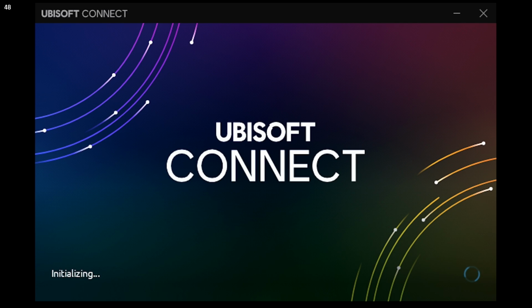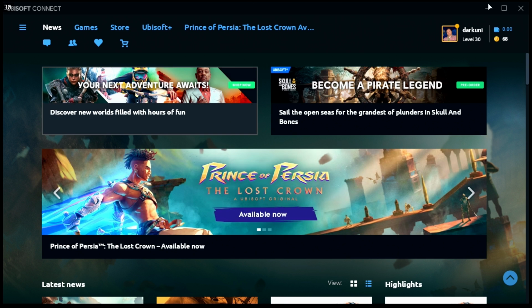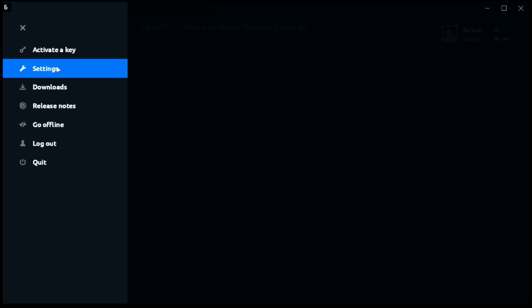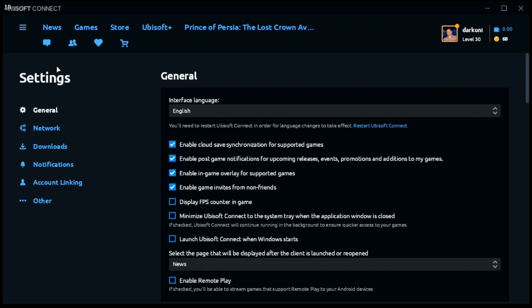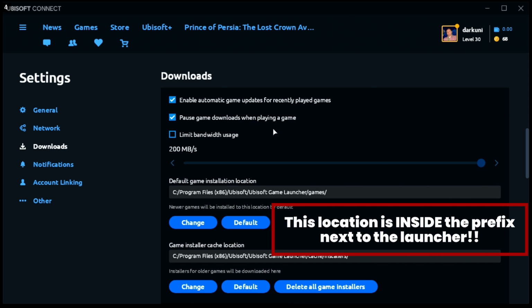So right now, Ubisoft defaults to C:/Program Files/ blah, blah, blah. That is all inside that Proton prefix, well hidden away from prying eyes and any sort of thing you might want to do with it. And it also means that if you remove this launcher, it's going to destroy all of your installed games. You don't want that either. So let's go to downloads under settings, and that's the location, and that's located inside that Proton prefix. We do not want that. We want it somewhere else.